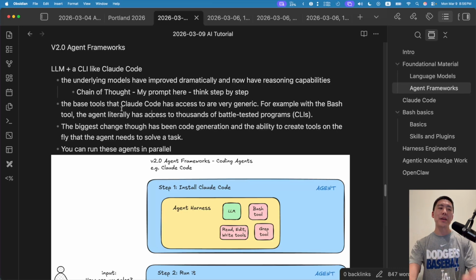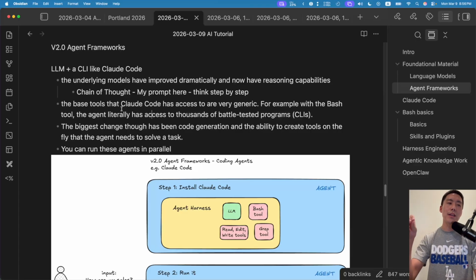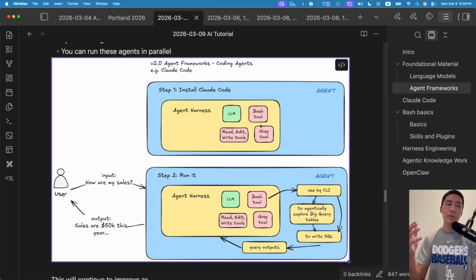So going through my example again of the same query, like how are my sales? There's no hand-coded tools anymore, right? And so let's see what happens. Claude Code has a bunch of built-in tools: the bash tool, you can read, edit, write files, you can use grep to search files, and a bunch of other things.